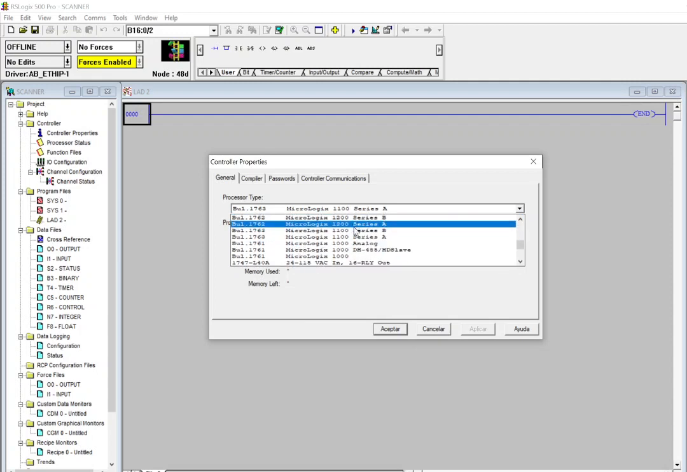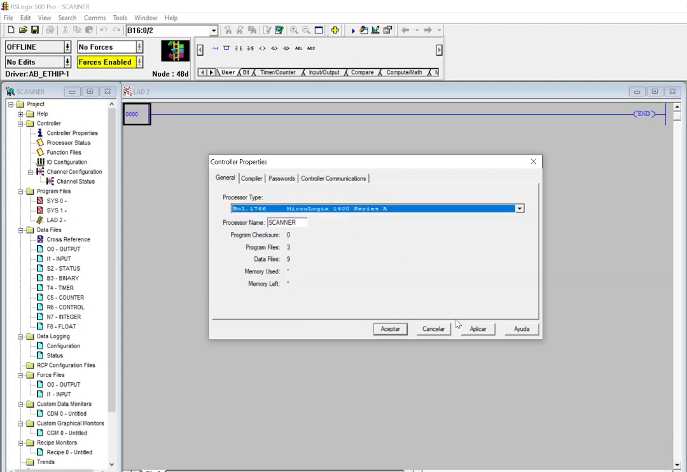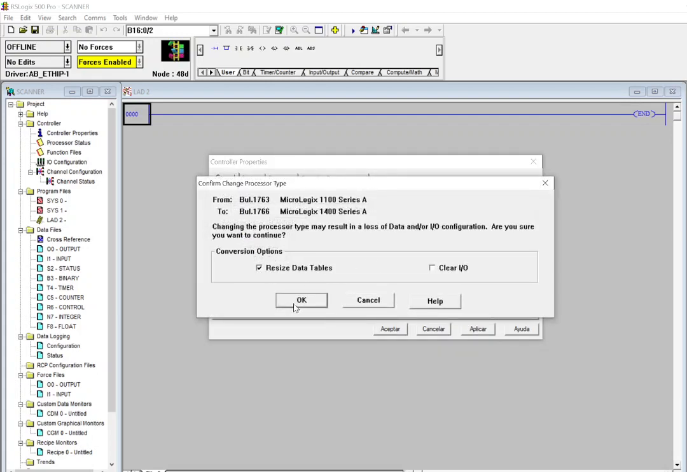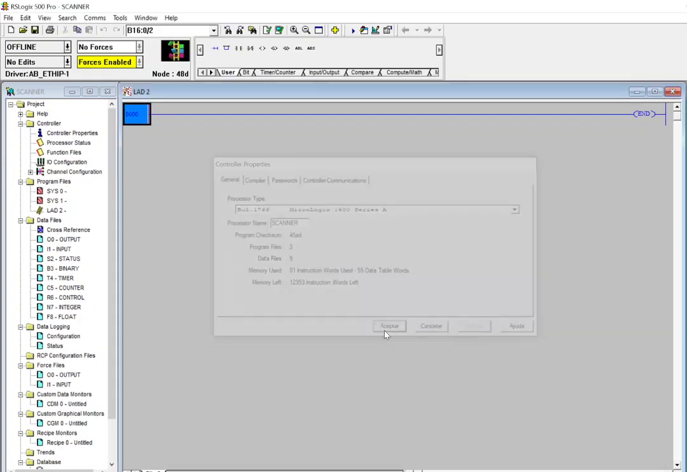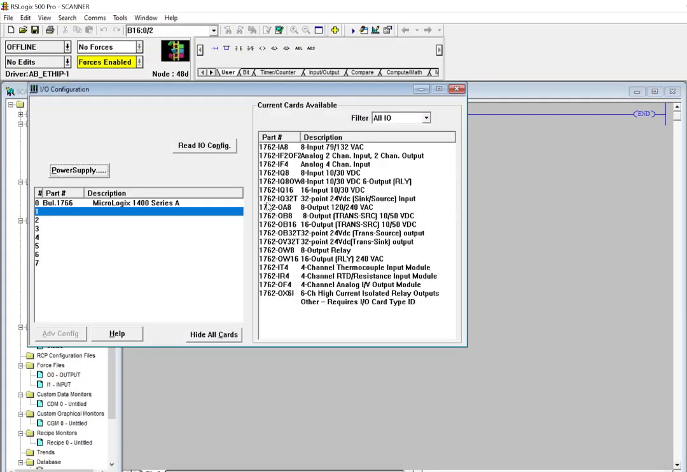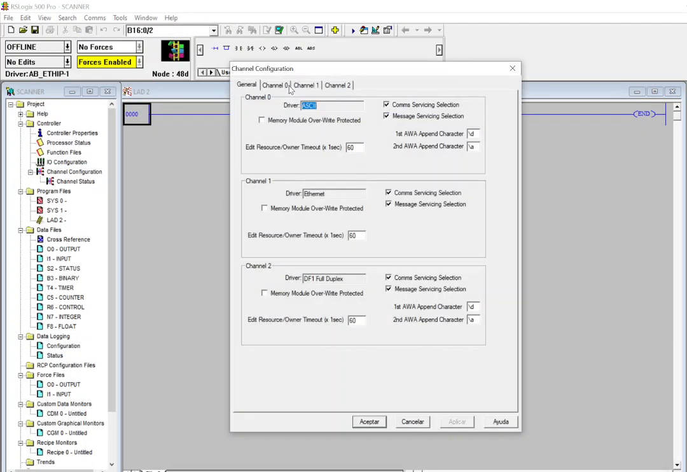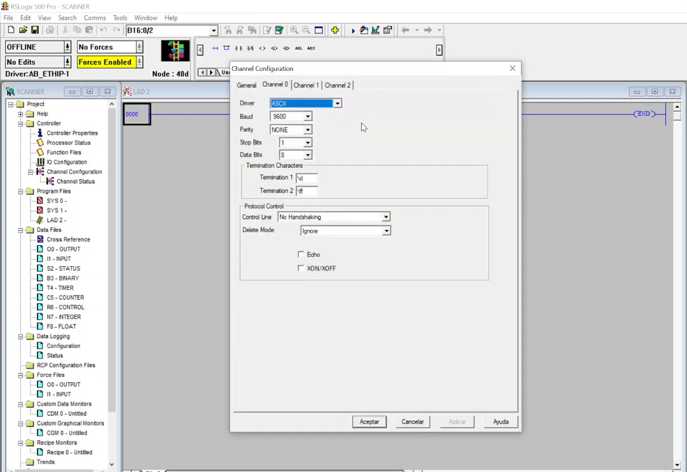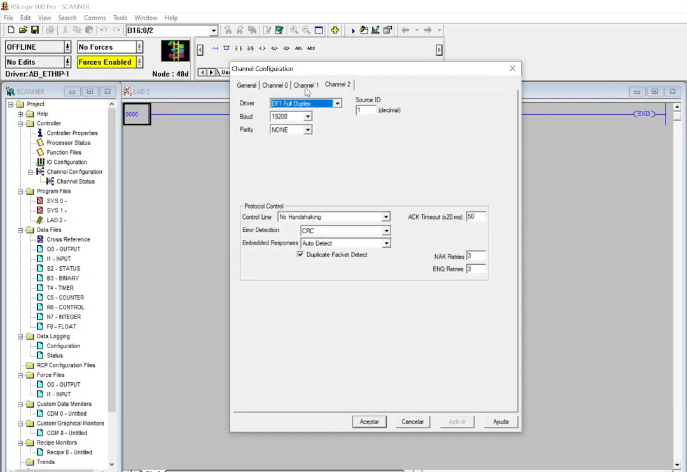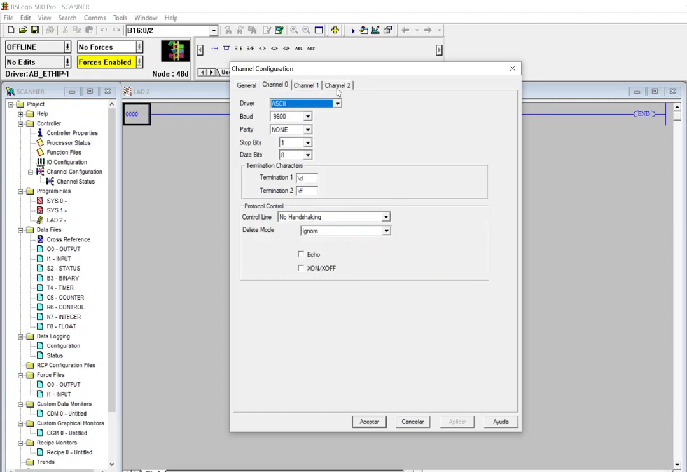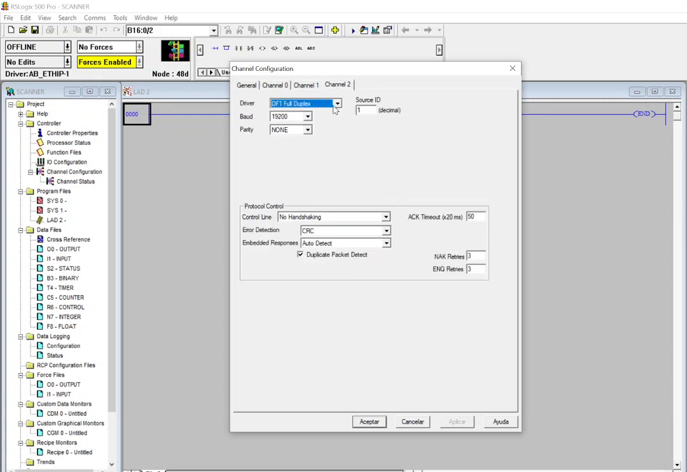You can change it or configure it here, depending on what you want to do. First of all, channel configuration. For a MicroLogix 1400, you will have three channels. Channel 0 and channel 2 are used for serial communication, or full duplex.